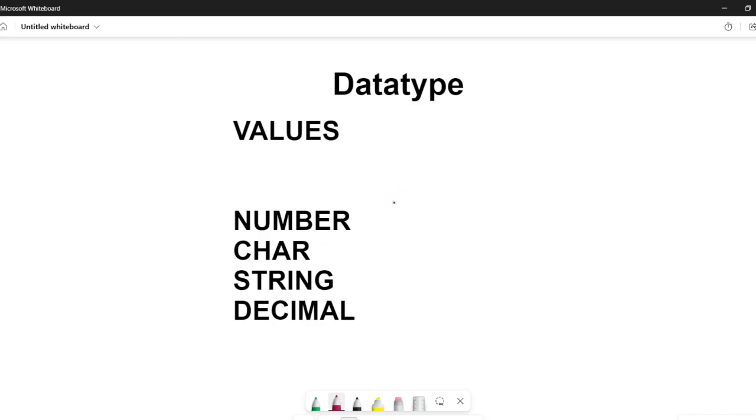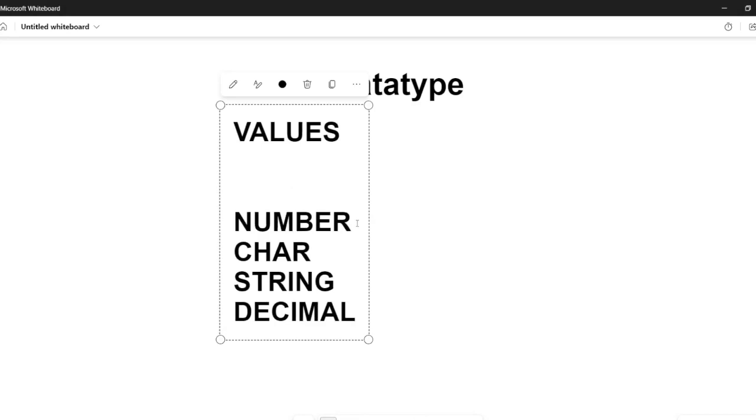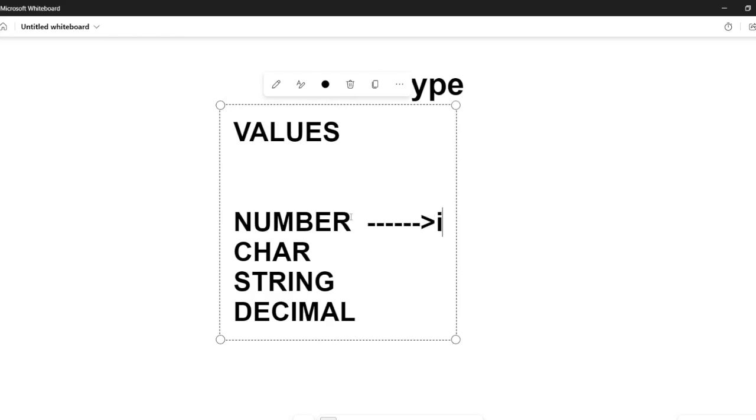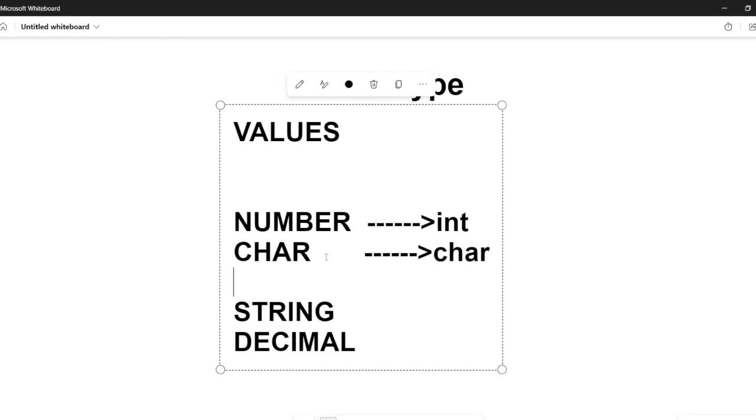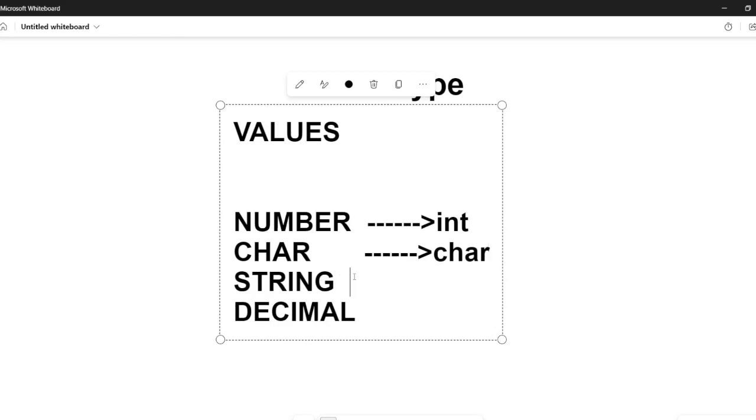But what is my data type? The type of data present in a variable. So according to different types of values, we have different data types. Talking about the number, we have an integer. Talking about the character, we have a character data type, char. For string, for storing a collection of characters, suppose the name of someone or a combination of characters, we have to use a string. It is a data type.